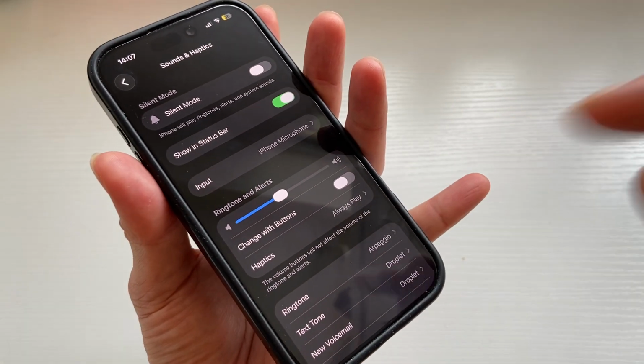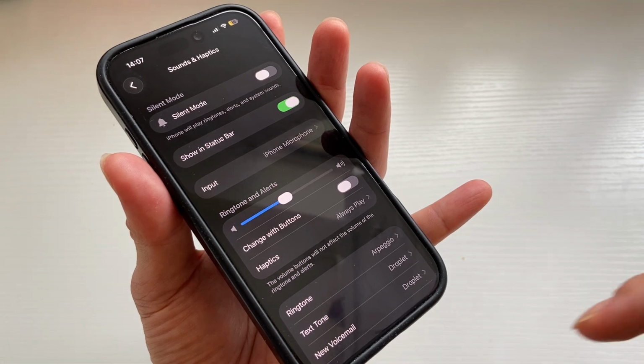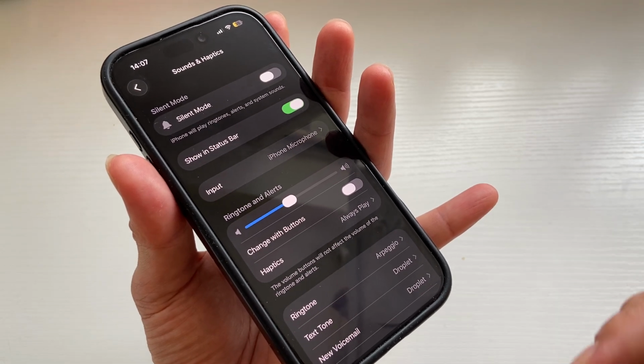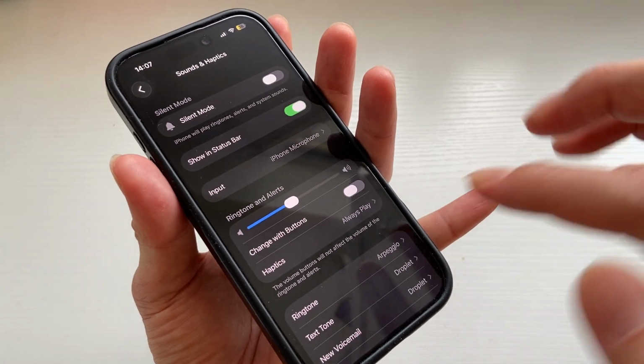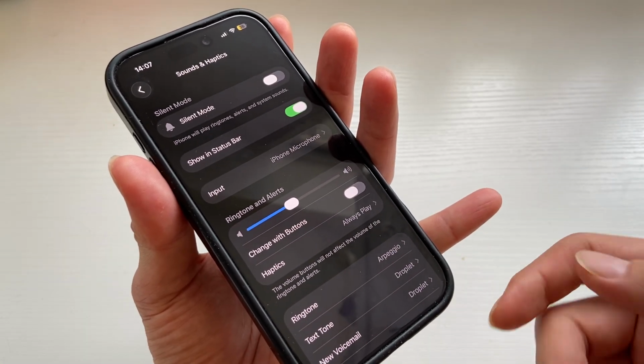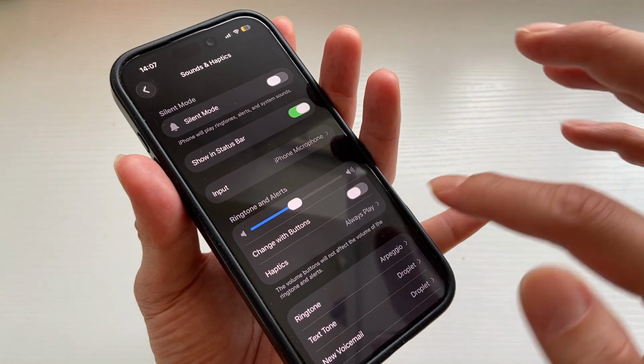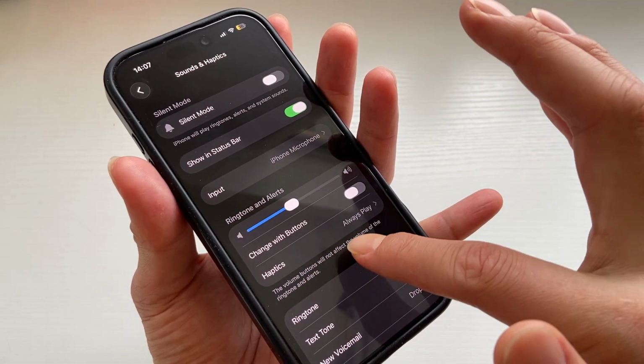So whether it's a phone call, a message, SMS, depending on the app, and if you have it turned on, it can be like WhatsApp or whatever. The vibration will still go off, and sometimes it's just not that important, so you want to turn it off. So right now I have it on always play.